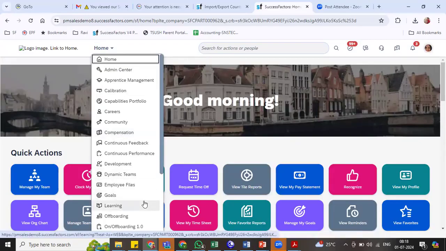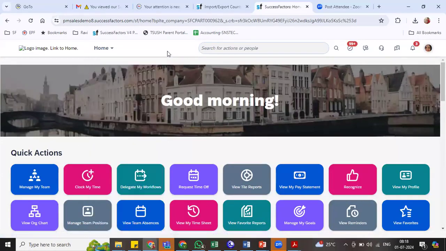If customers are not using recruiting and onboarding, they don't see this. They are not using learning, they don't see this. So these are enabled dynamically depending on the customer's requirement. And just beside your module picker, we have the global search bar.